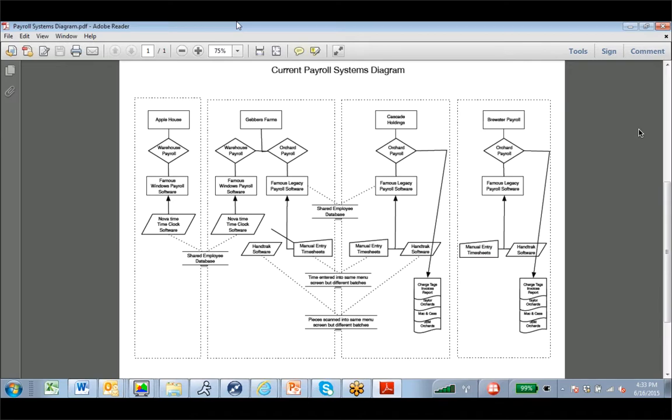All right. Okay. And with this setup, with this being all together in one system, if you will, that allows you to even have an employee that maybe works for Cascade and Gevers one year, and then maybe the next year he works for Cascade and Apple House. I don't know if you ever have that happen, but, sure we do. With that, they can kind of hop around and work for any of the three companies. Right.